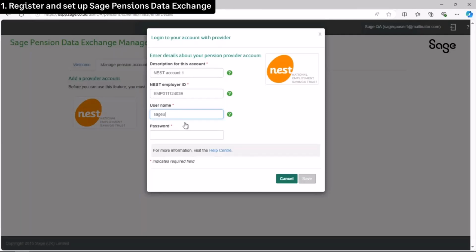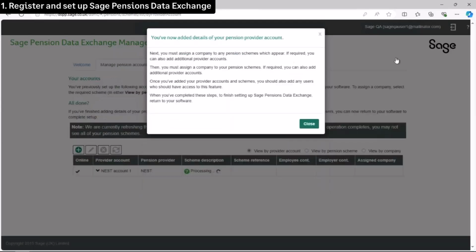And if you're with one of the other supported providers, you'll be prompted to enter similar details in a screen like this. So once I've got all of that entered, I would click on to Save. It'll then confirm that we've added the details of our pension provider account, and it's then going to connect to that provider, and it's going to retrieve the details into the PDX Management Center.